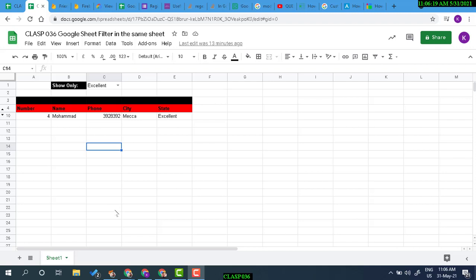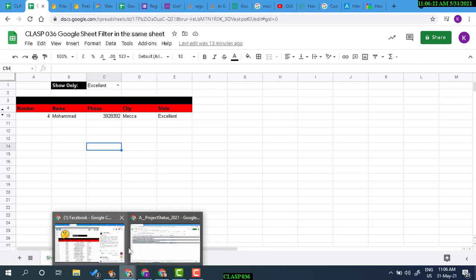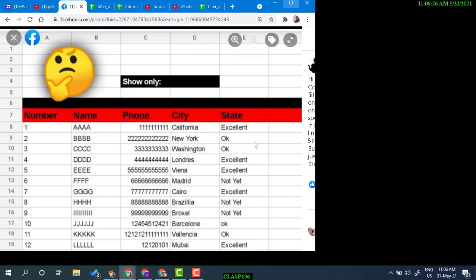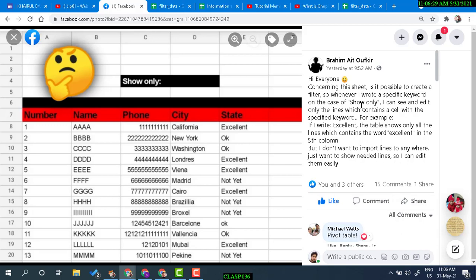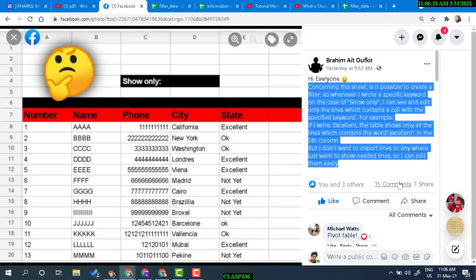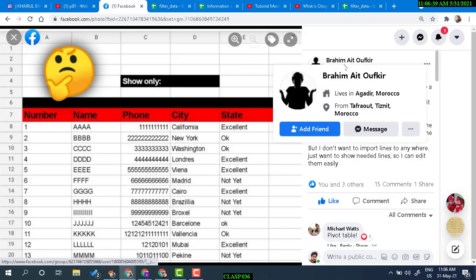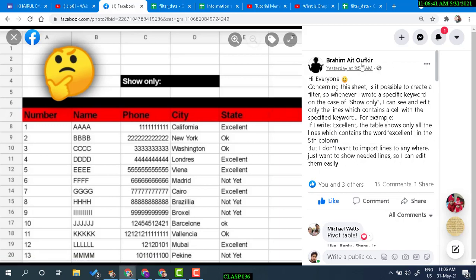So this is what I see in Facebook about the filter. It's a typical post, and I have seen this small post has up to 15 comments, and the special requirement is that Brahim Ait Outkir, if I spelt or sound it as it should, I don't know, but his requirement, if I understood correctly, is he wants to filter it using that show only.